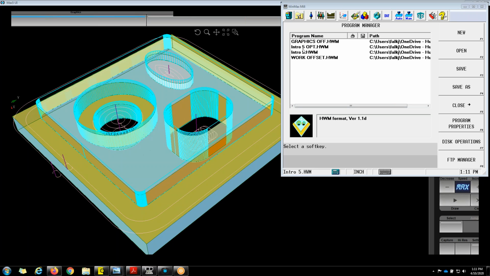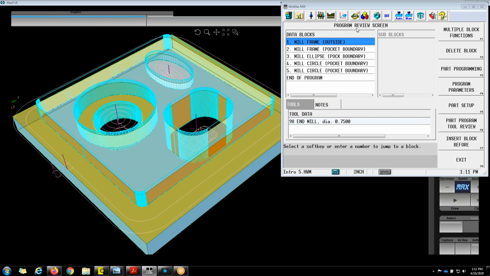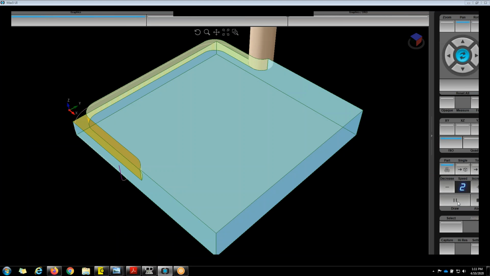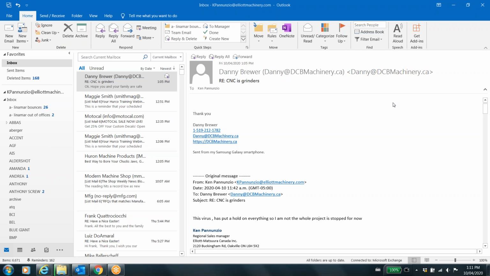So we do have this program here, and I'll show you what we've got. If I go into the review screen, it's just a pretty simple program. We've got a frame that we use to cut on the outside of this. Then we have a frame that is a pocket, this small little shape over here, an ellipse, and then a couple circles. So you can see the order in which this part was cut. I'll slow down my graphics so you can see what's going on. Again, this is a completed part. If we were to run this program, we would get a complete part, and it should be what we're looking for. But now we're going to change things to run a little smoother.